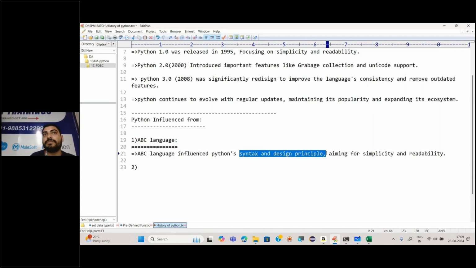Syntax means obviously it would be having what? Simple syntax, right? That's why we are calling it simplicity and readability. Easily a beginner can also read it, easily a beginner can also learn it, right? Easily understandable, right?